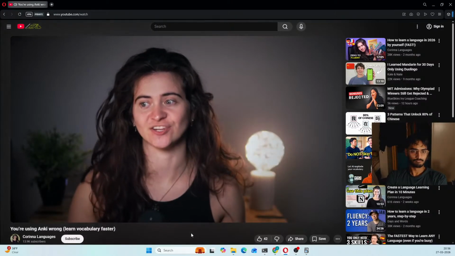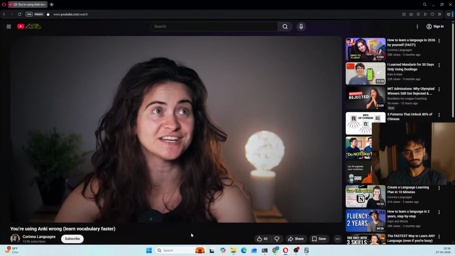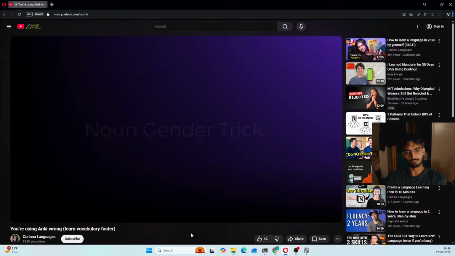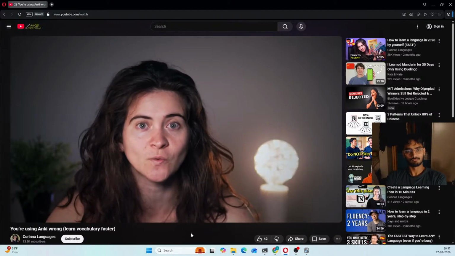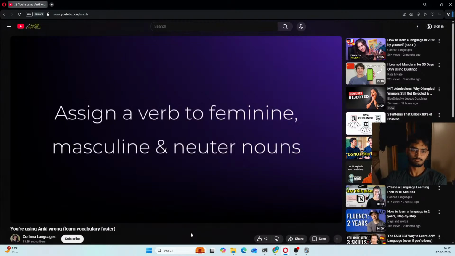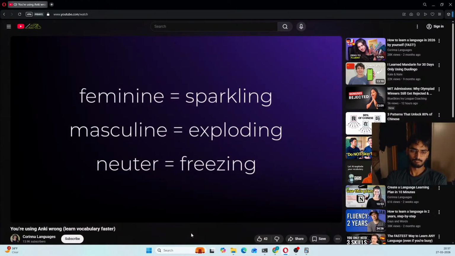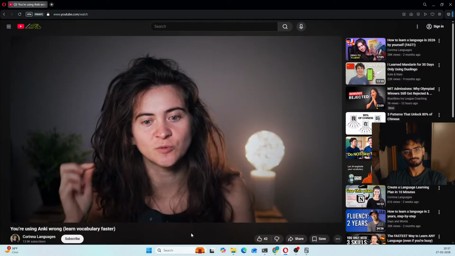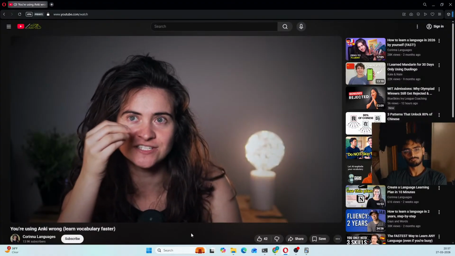Now, another big issue that I've struggled with in language learning is genders of nouns. There's actually a genius trick, again, that I got from Fluent Forever that will even help you to remember the gender of the word, but it barely takes any effort at all. The trick is to assign separate verbs to each feminine, masculine, and neuter noun. You can pick whatever you want, but for example, sparkling for feminine nouns, exploding for masculine nouns, and freezing for neuter nouns. And what you do is you basically have to take the picture of the noun that you selected and imagine it doing that verb.